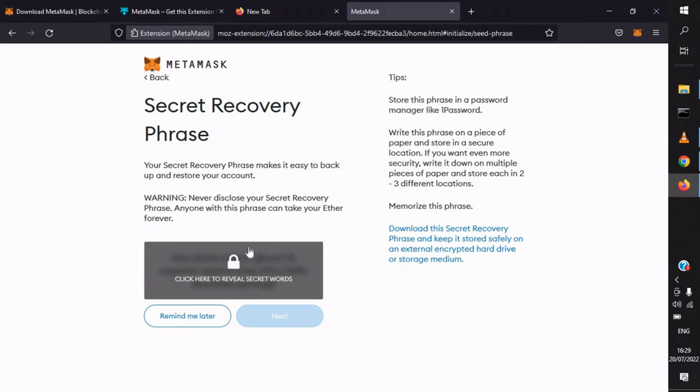I'll just click next. So this is where the most important part of Metamask comes in. If you ever lose this key, there's no way you can recover this particular wallet, unless you've kept this key somewhere important. Do not disclose this key or this secret recovery phrase. Anyone with this phrase can take away your Ether forever. Ether is the crypto that is used on Ethereum.